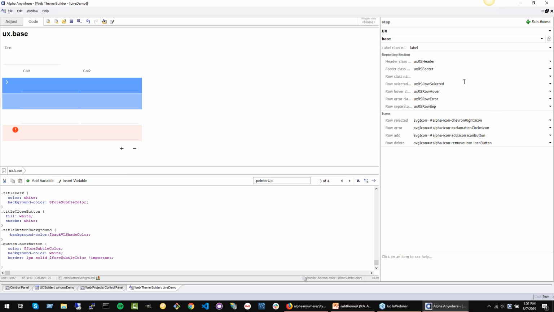Oh no, not the same in UX. UX is a little more simple, but this is where you go if you want to change repeating section classes here for your UX, as well as the classes that apply to all labels across the board. The label is this text up here. When I click on text, it highlights it.